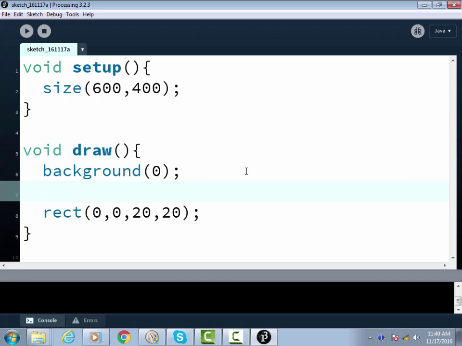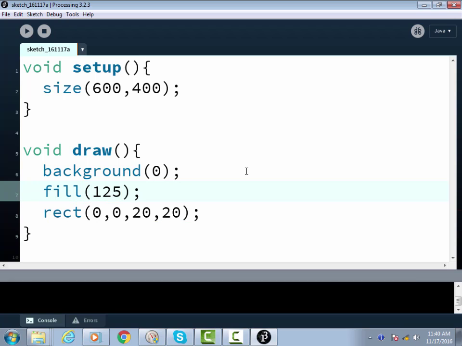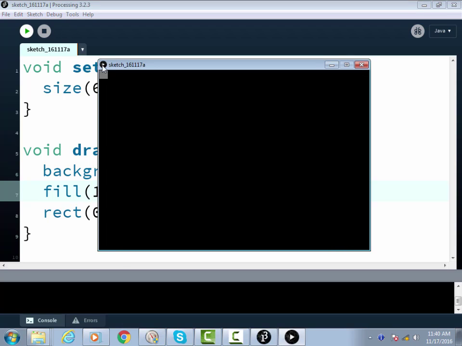But anyway, if we wanted to change the color of the rectangle, we would use a function called fill. So 125. Okay, that should make our rectangle gray. By the way, the parameters you pass into fill are exactly the same as background. So if you had 3 numbers, it'd be red, green, and blue. If you had 1 number, it basically affects the red, green, and blue, all of them with that 1 number. So by this logic, we put fill here. It should make our rectangle gray. Perfect.